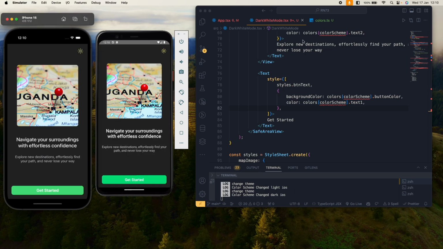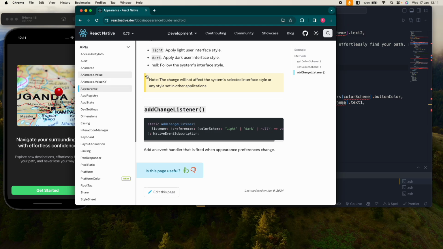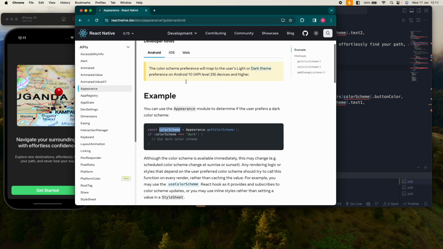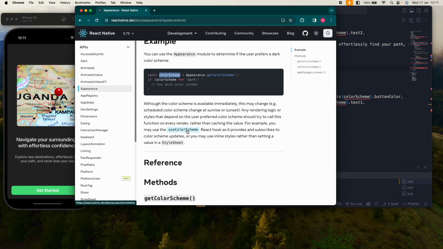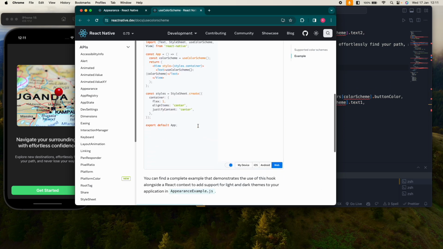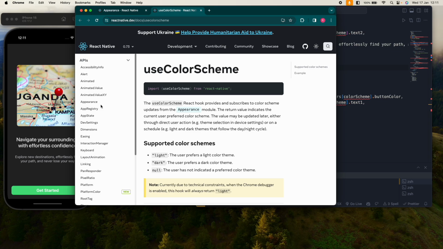Yes, so this is the simplest way to implement dark mode in React Native. If you want to read more about it, you can visit the docs, whereby you can read more about the Appearance API and how it works. On top of that, you can also read about the useColorScheme hook to understand how it works. So this is it for this video. Thank you guys, and see you in the next one.